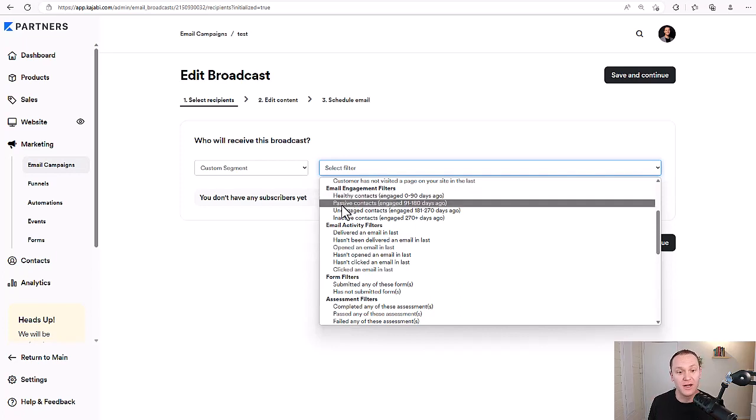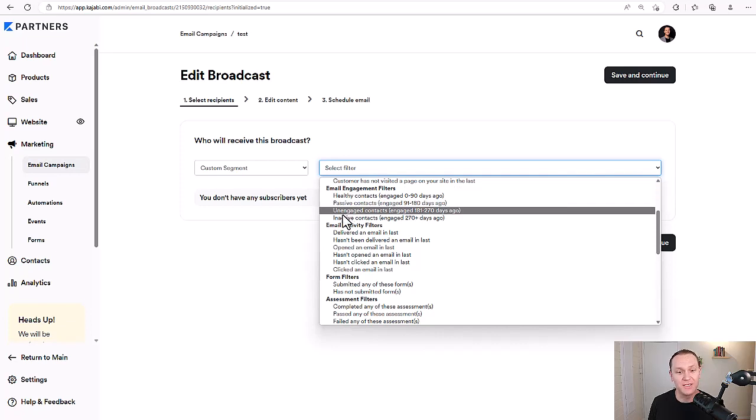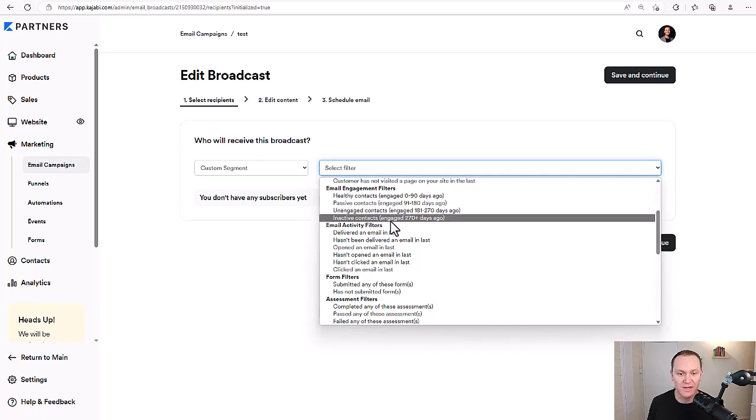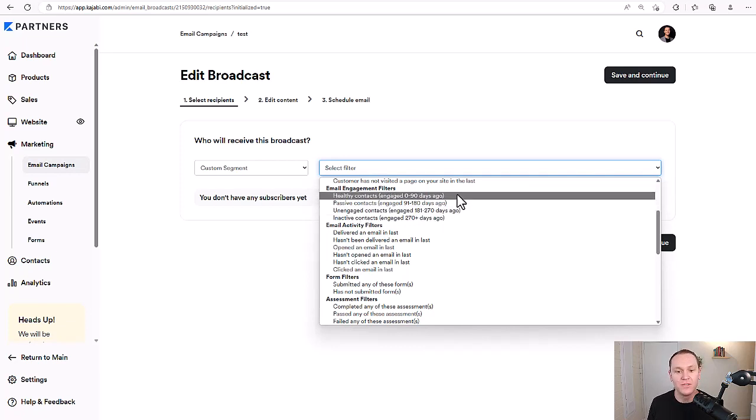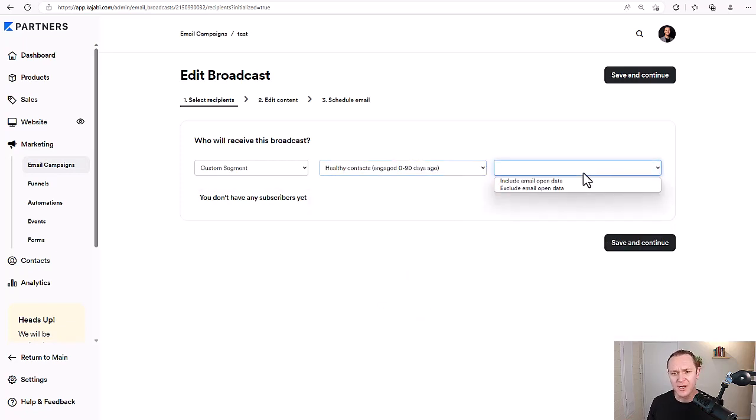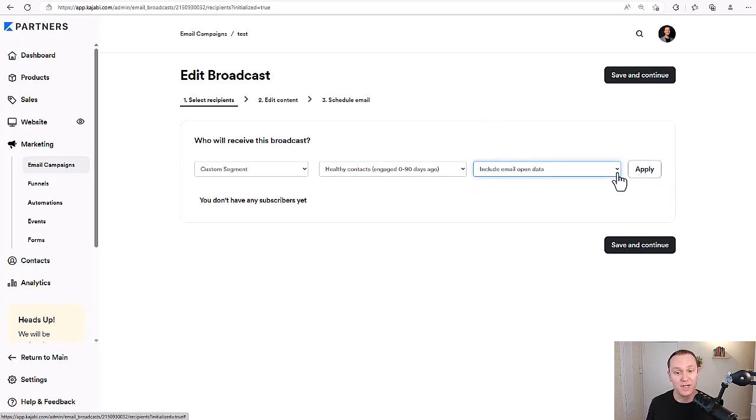You have your healthy contacts, passive contacts, unengaged contacts, and then inactive contacts, meaning, they were engaged X amount of days ago. So we want to send a special promotion only to the people who've been healthy contacts because they've been opening up your emails regularly, and you just want to reward them for that. So we can click here, and then from here, you can decide if you want to include email open data or exclude email open data. So we're going to include that, and then you can click apply.